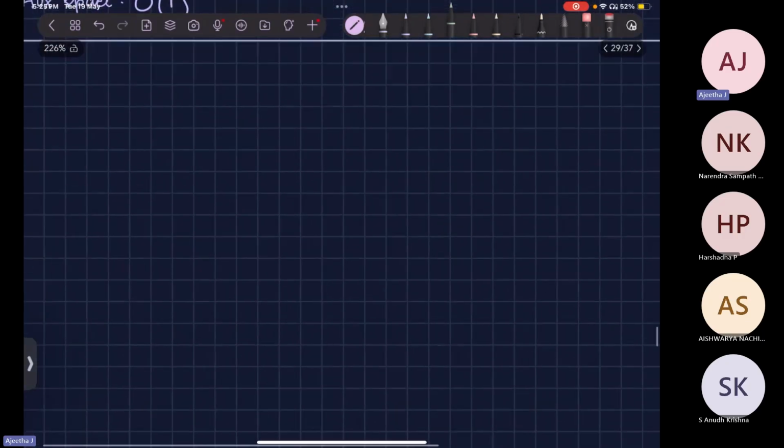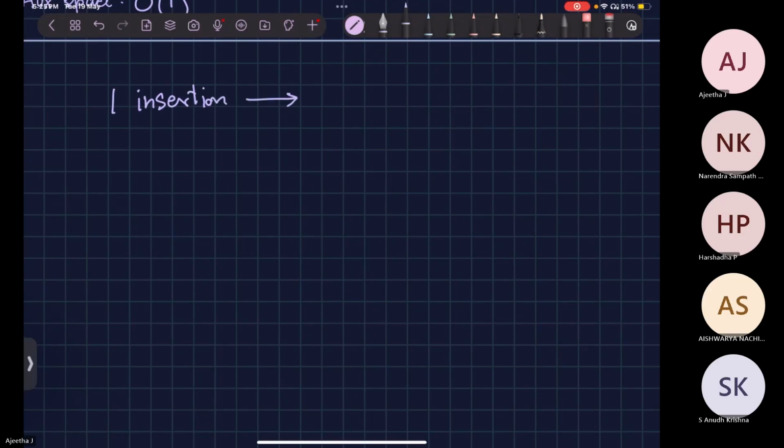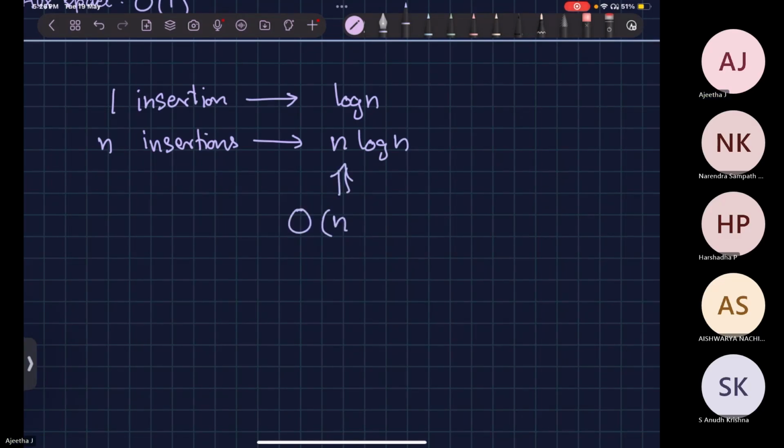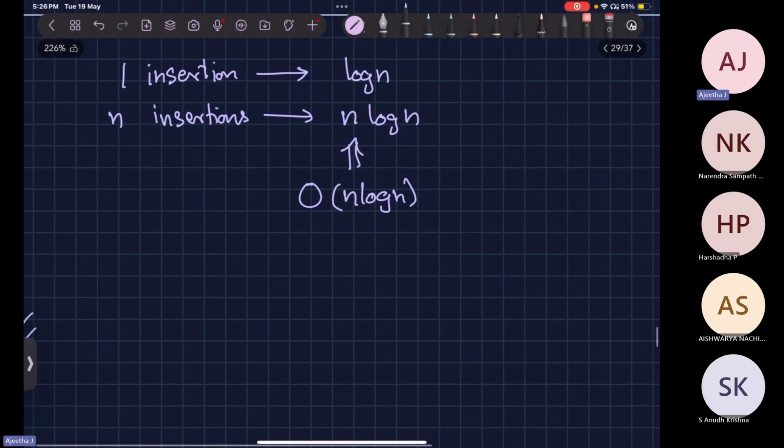So let's look at a few things. One insertion is going to take you log n time. N insertions is going to take you n log n time. So if you want to construct a heap, then your complexity is going to be O n log n time. So heap construction is this.